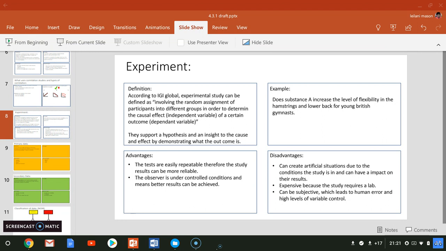Option A, increase the level of flexibility in the hamstring and lower back for a gymnast. This is an example of an experimental study because it could be different groups of gymnasts or individuals participating in the same thing under different conditions.